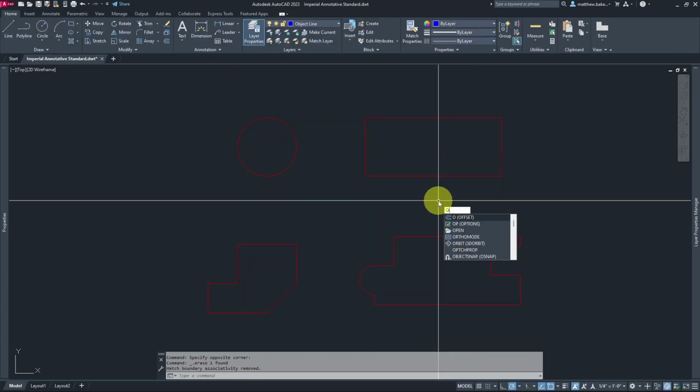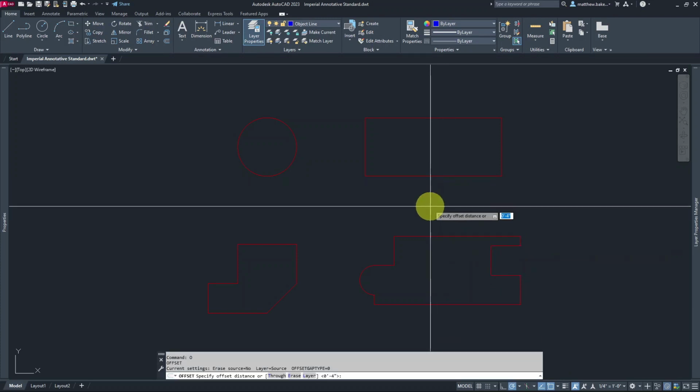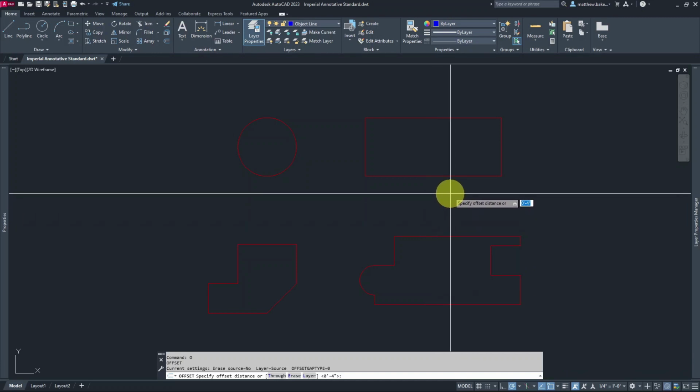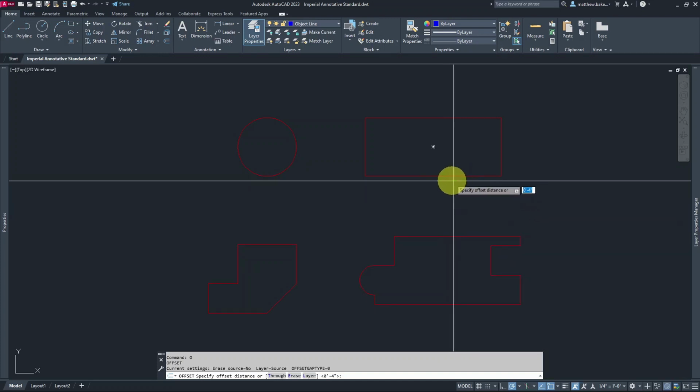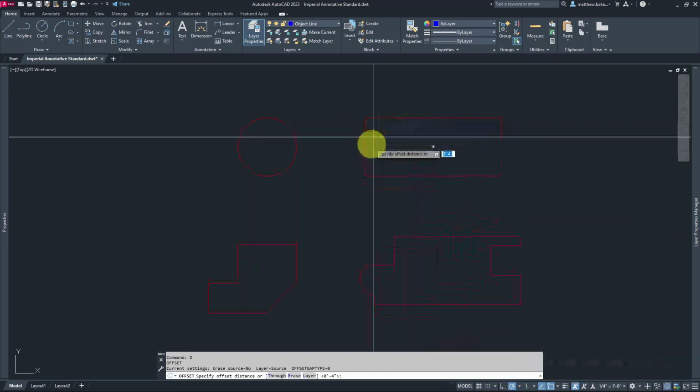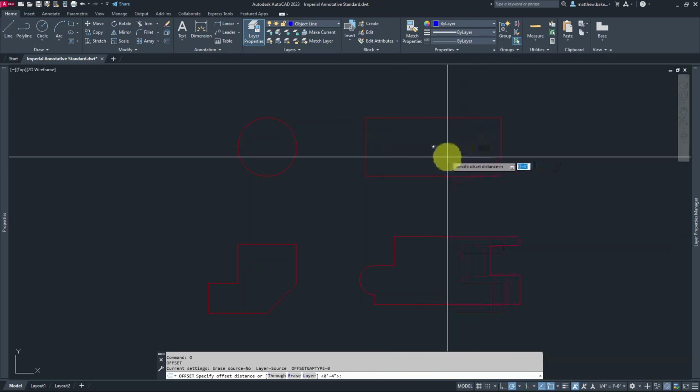Now the offset command, so O, enter. What offset does is it creates concentric circles, parallel lines, and parallel curves based on your source object. The first thing it's asking you to do is select an offset distance. So say that this was the walls of a house. In this case, it's just a small shape in inches.